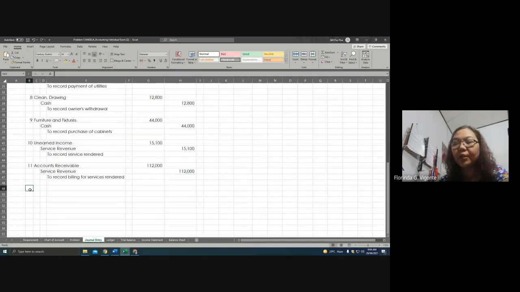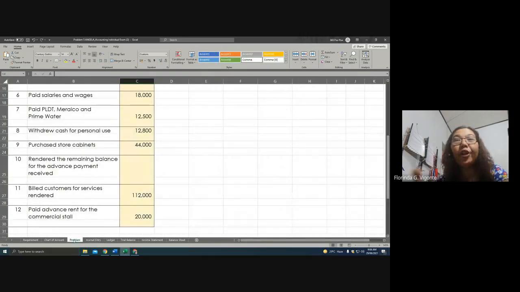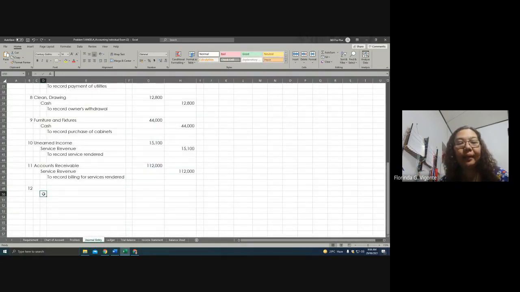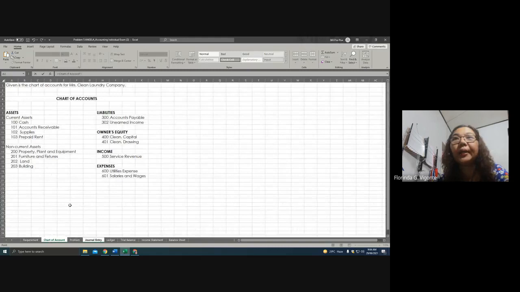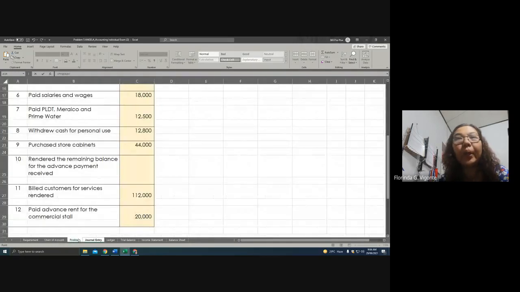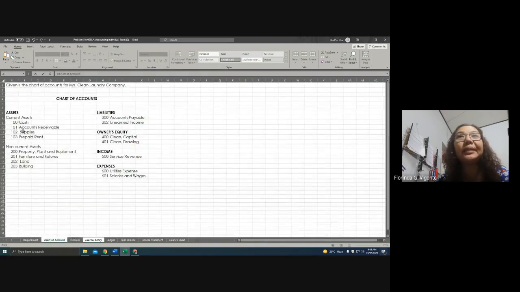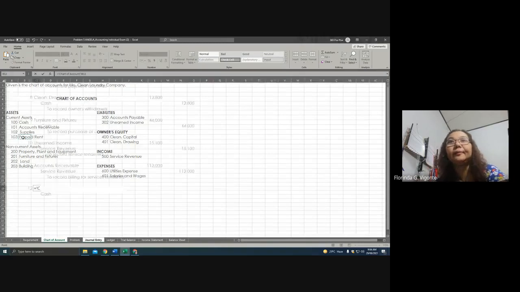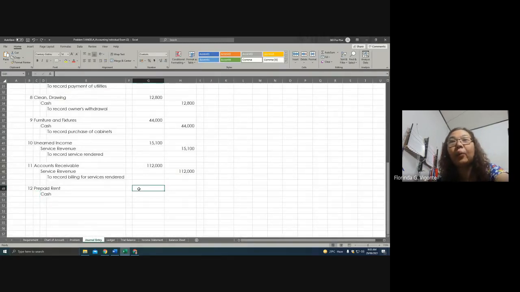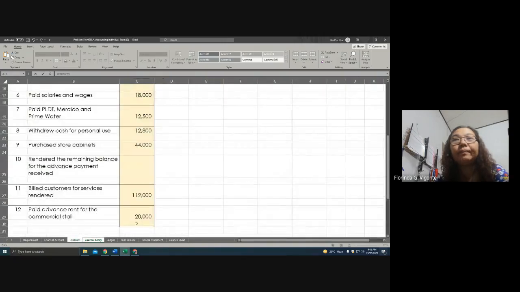Next, last transaction number 12. Paid advance rent for the commercial stall. Nagbayad. So, credit agad si cash. Yan, tingnan natin kung ano yung ide-debit. Nagbayad siya ng renta. Alright, so wala pala dito rent expense. Wait, let me check again on the problem. Paid advance rent. So, that would be prepaid rent kasi advance. Ayun. Okay. So, prepaid rent of how much? 20,000.